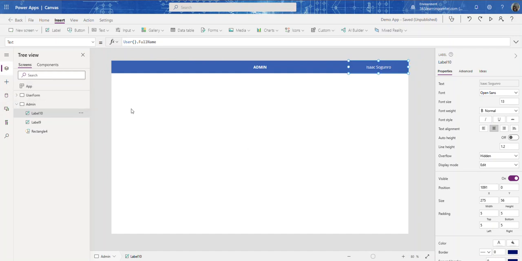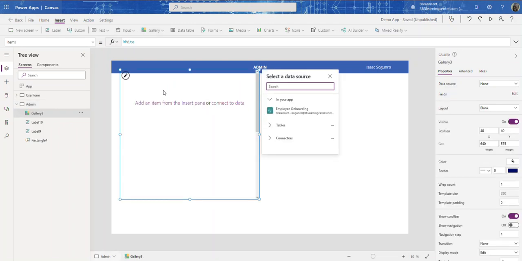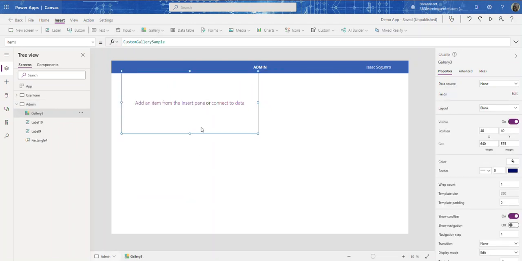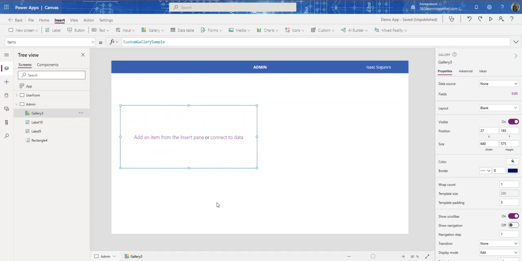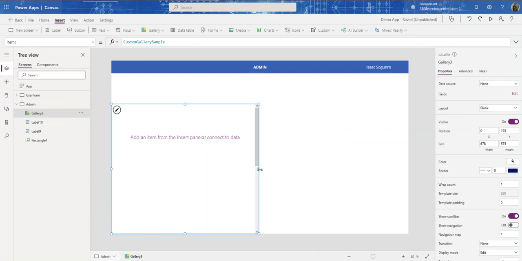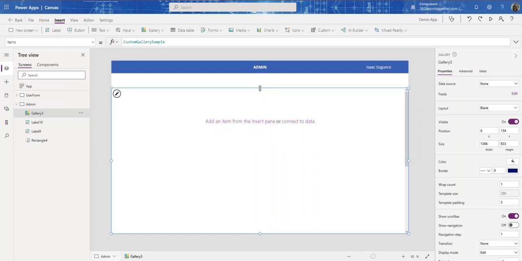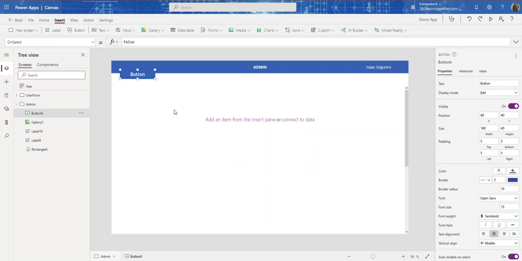Let's add a gallery, a vertical gallery. And this gallery is going to hold all of the employees in a list format. So let's bring it up a little bit. Right up here, we're going to add our headings. So I want to use buttons for our headings. You can use labels, but I'm going to use buttons.